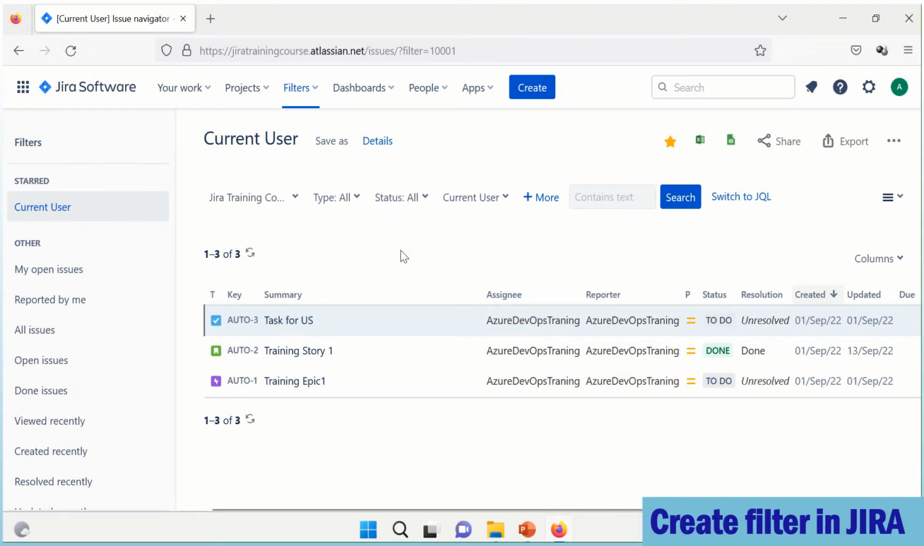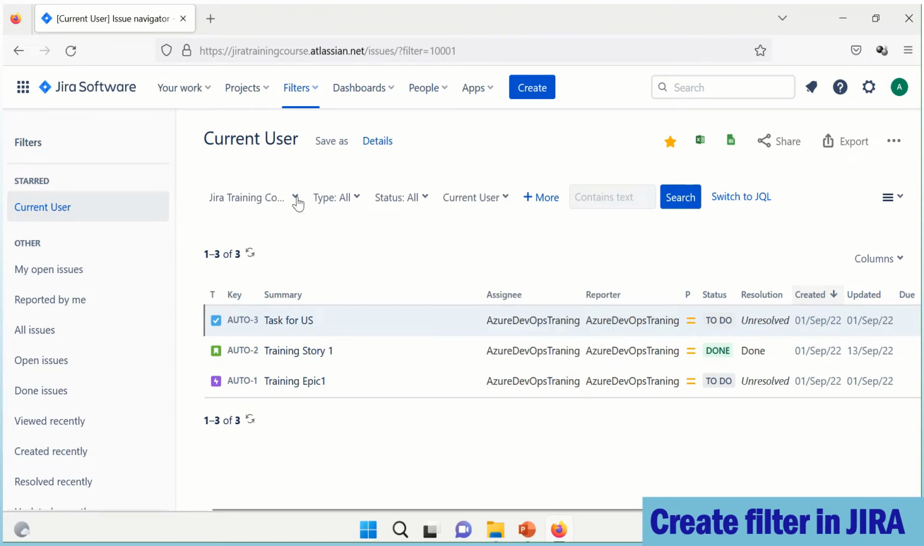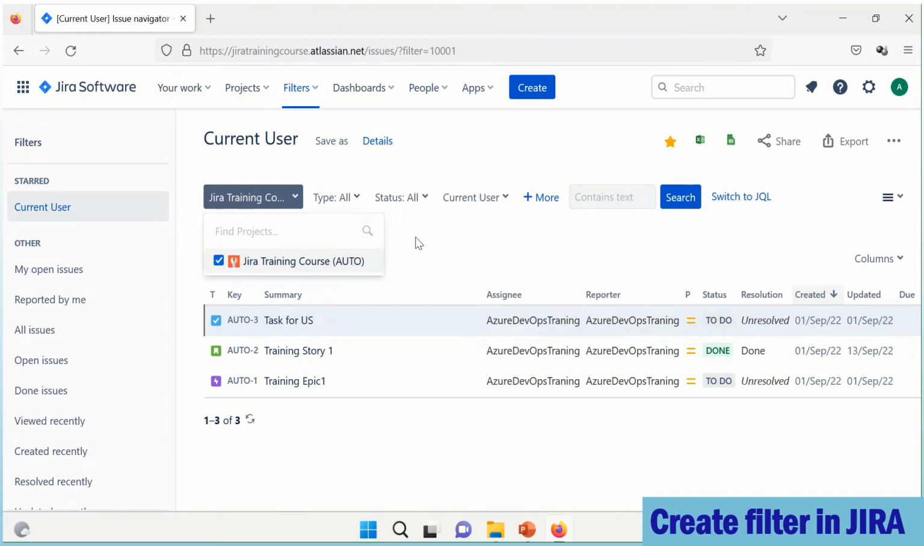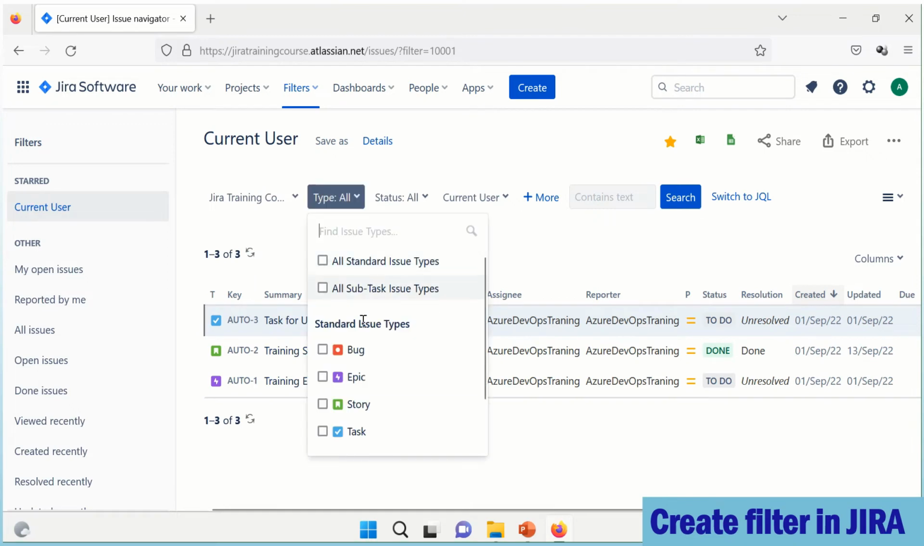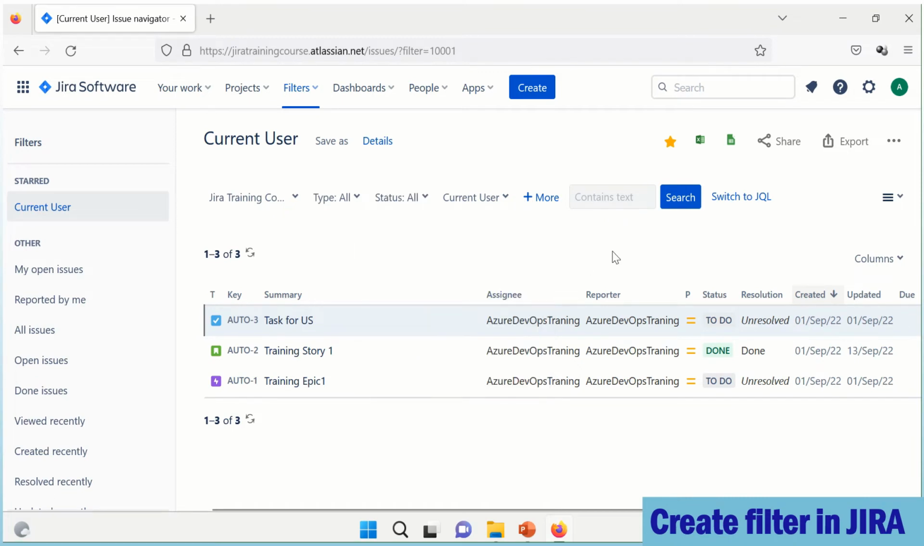So search based on a filter is created the same way. We have already created this current user filter, and this is only for the current user. When you click on it, it will basically be for the current user. If you want to create any kind of filter based on the team, based on the project, based on the type of the issue, or based on the status, then you just need to create it and save it.